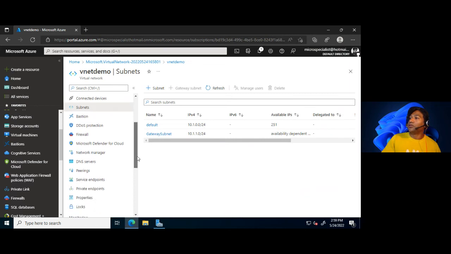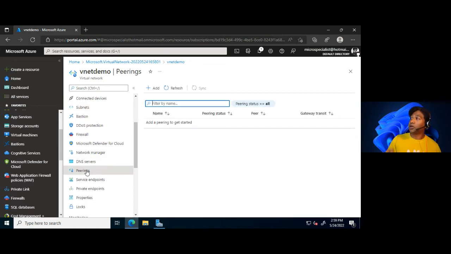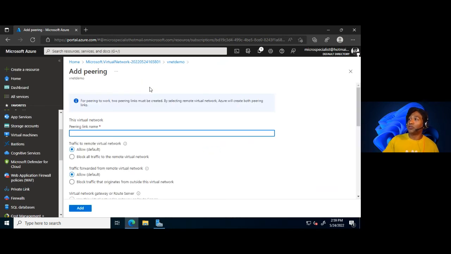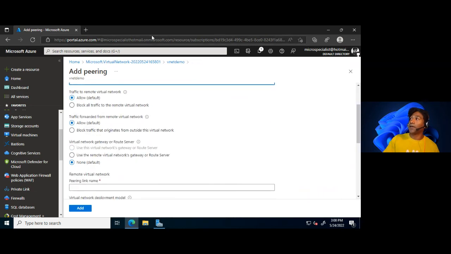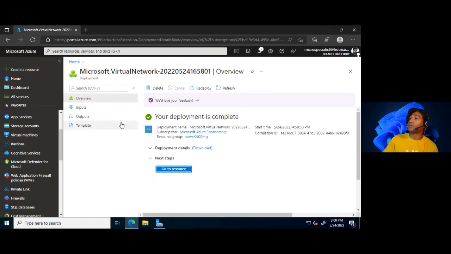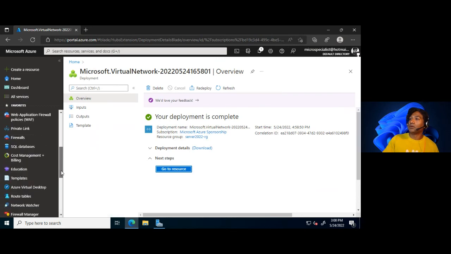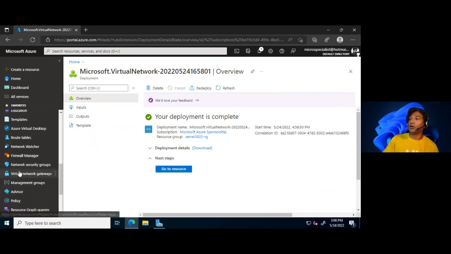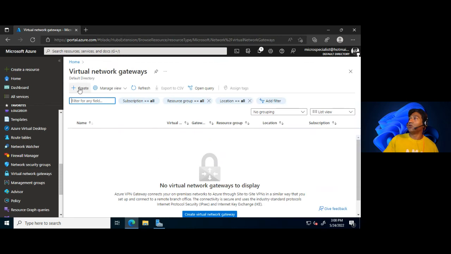And one of the things that we can also do with the virtual networks in Azure is setting up peering. So yeah, you can peer or connect it to other remote virtual networks, etc. So quite a lot of options that you can go and utilize.